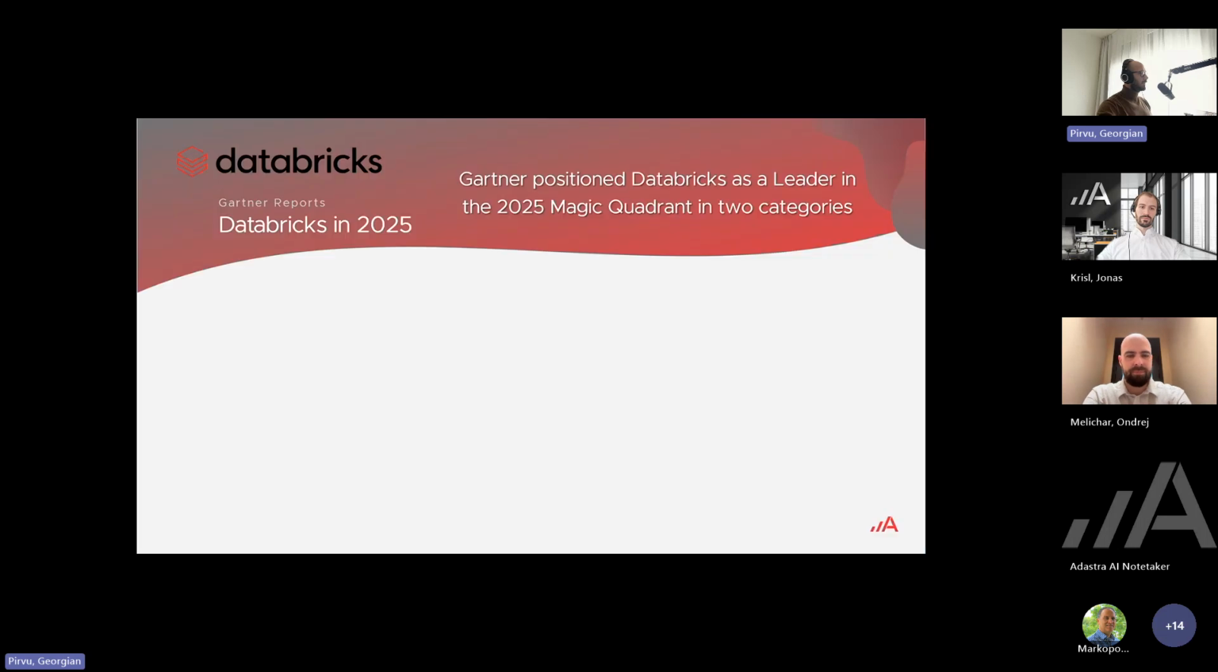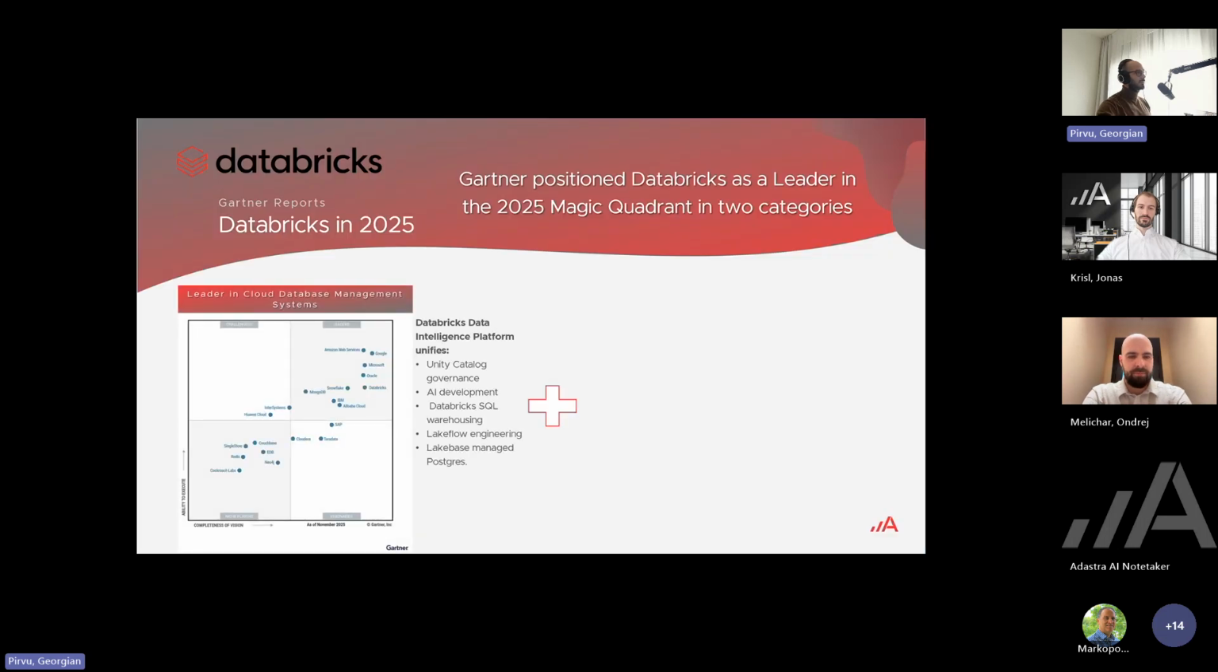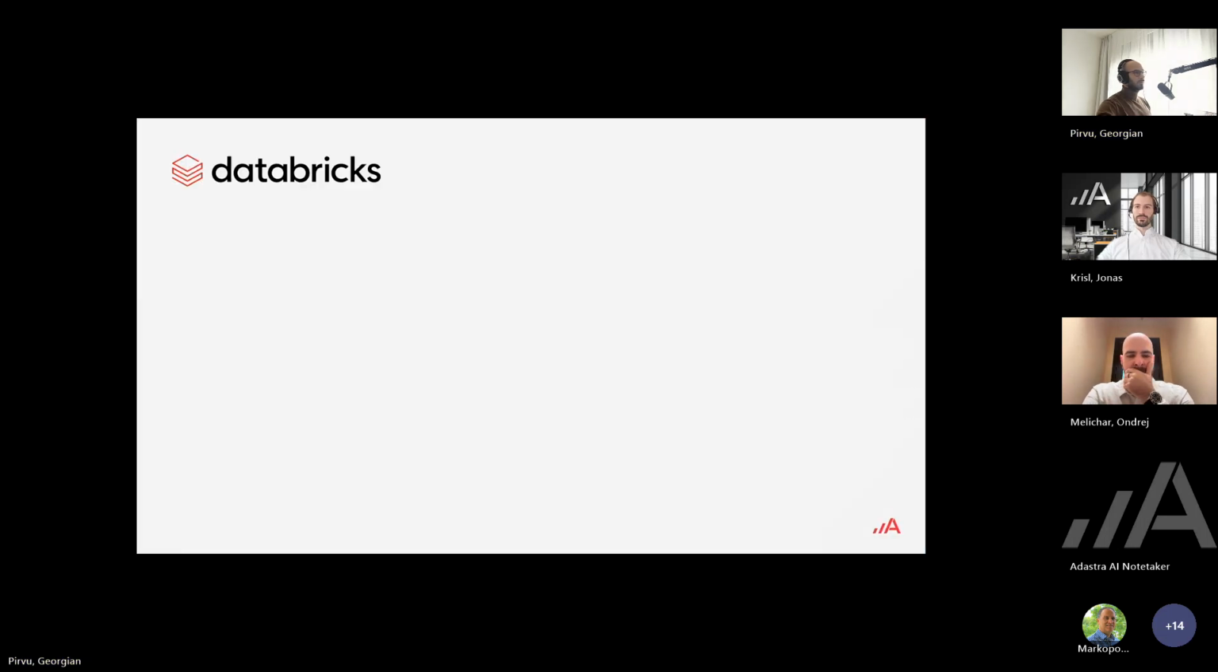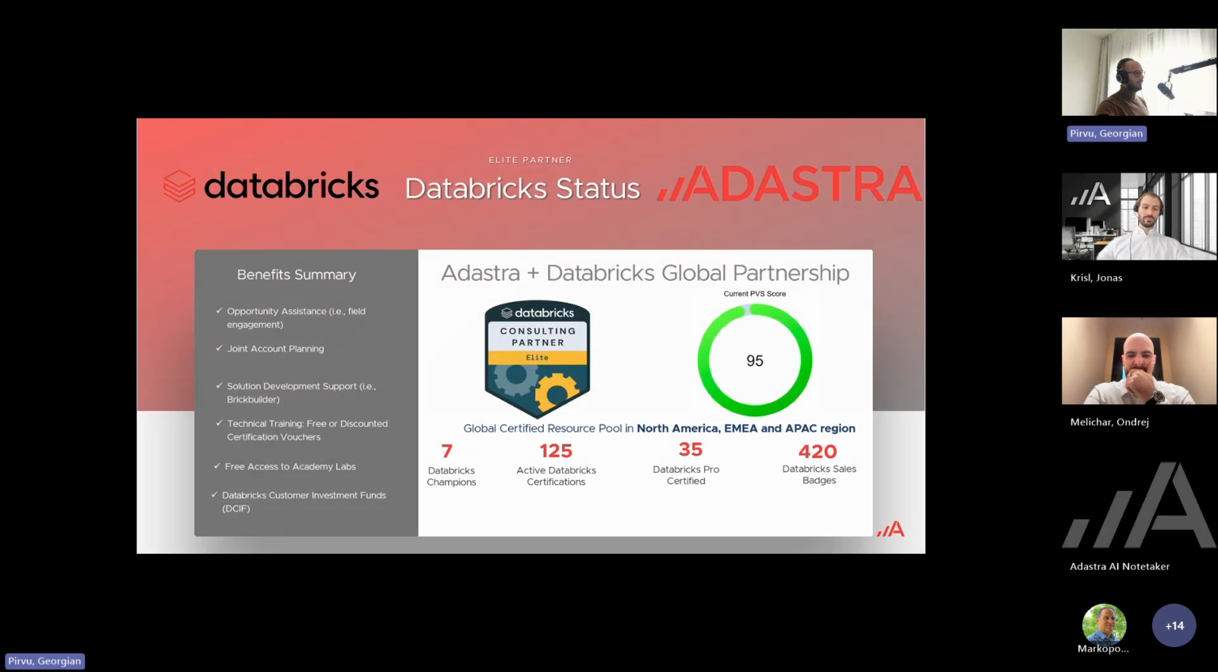Okay, that's the partnership and Databricks platform. I'll skip this one. You can find it also in the slides after that. So you already know we are Elite, we have Databricks champions, a lot of certifications here.